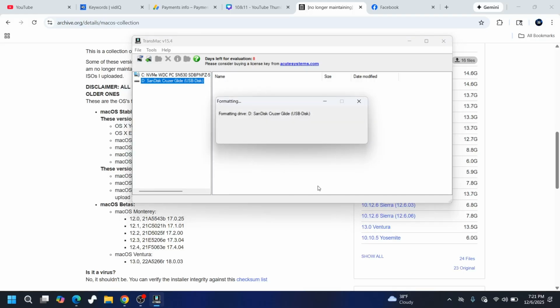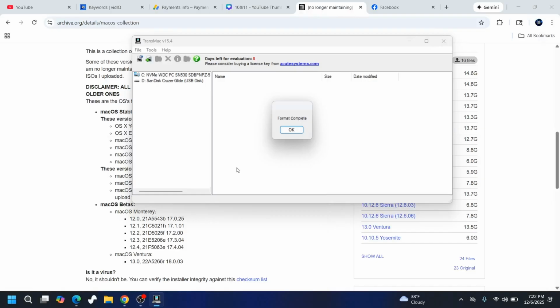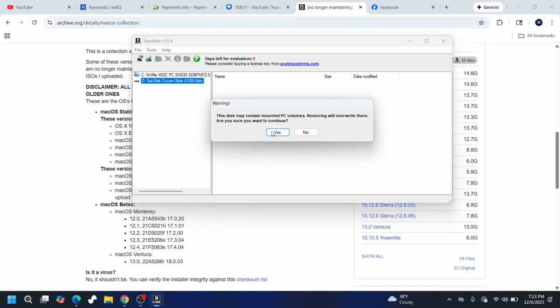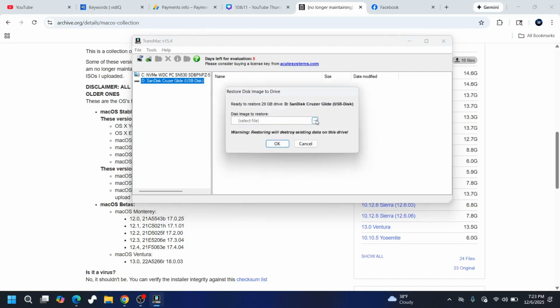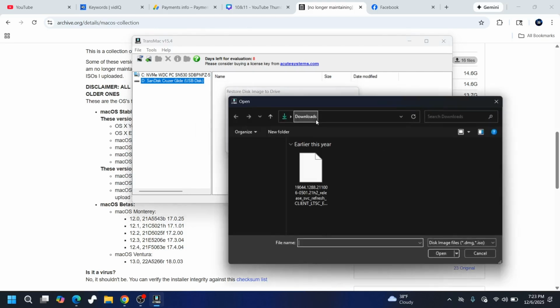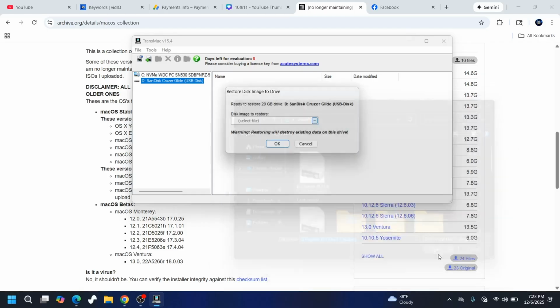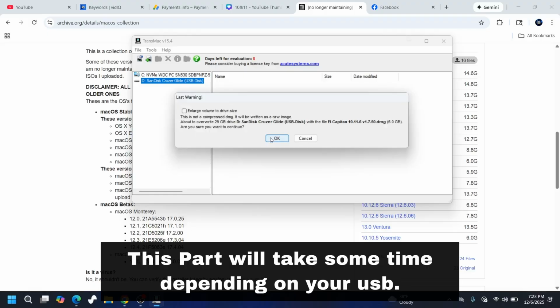And then just wait for this to get done. And then once it's done, it'll say format complete. Go ahead and click OK. And then now we're going to right click on it, hover over the top, right click, and then click restore with disk image. And then we're going to say yes, and then we're going to navigate to our file that we downloaded, that we just renamed to DMG. We're going to select it and then hit open, and then hit OK. And then hit OK again.